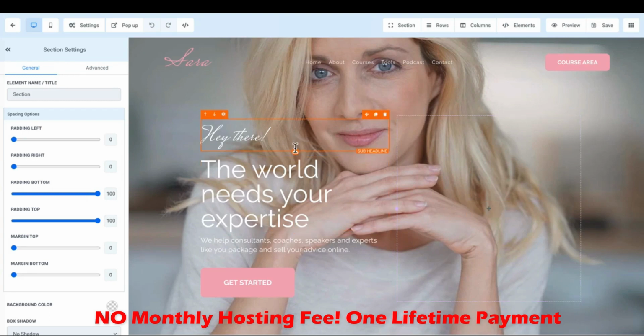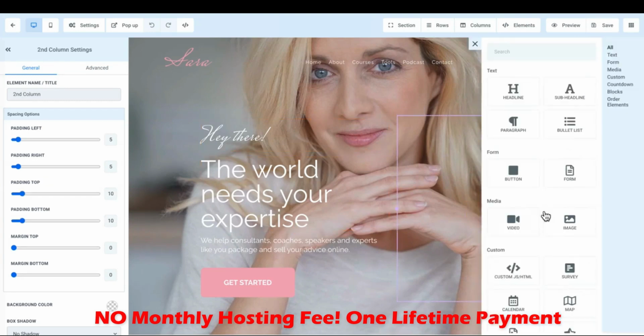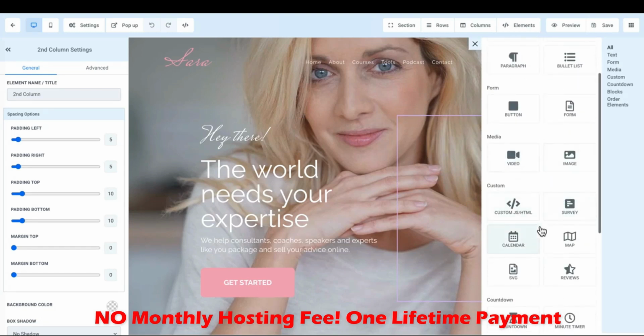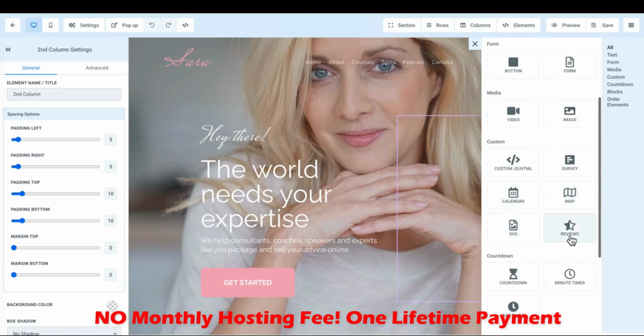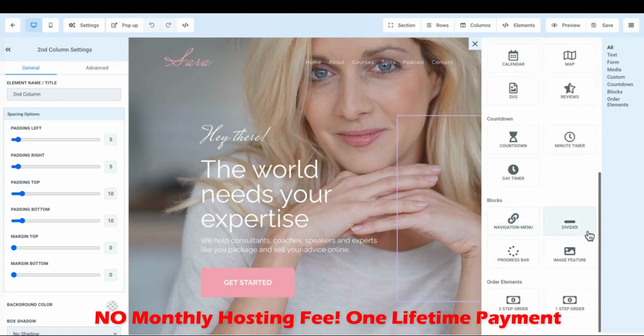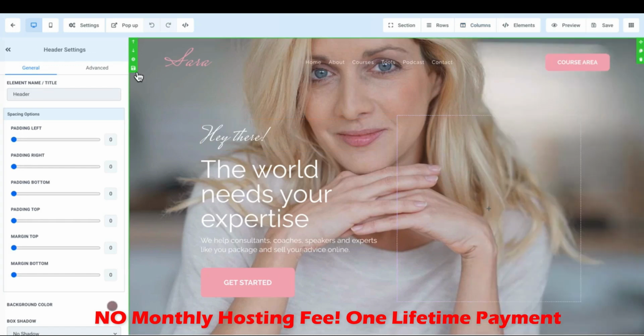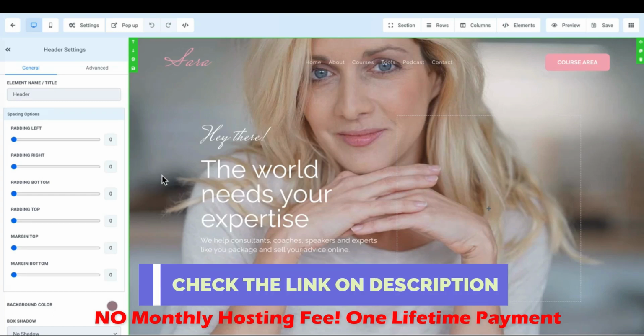So you can add an element: a headline, subheadline, paragraph, videos, images, surveys, calendars, reviews, countdowns, navigation, progress bars, one-step, two-step order. You can create any number of different templates if you like. If you save them with this little disk icon here, you see a section, you can label it and use it for later to increase your workflow.